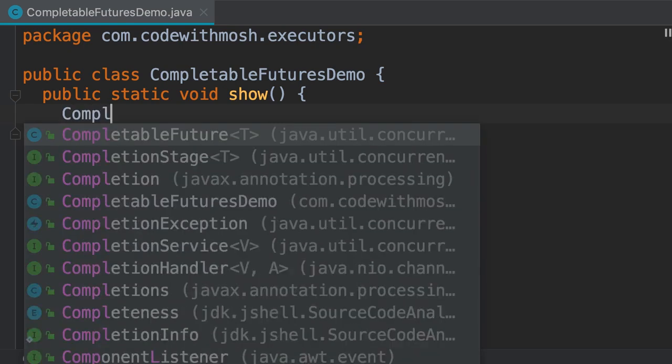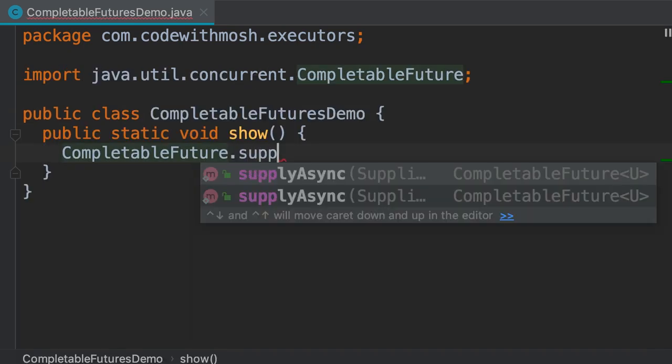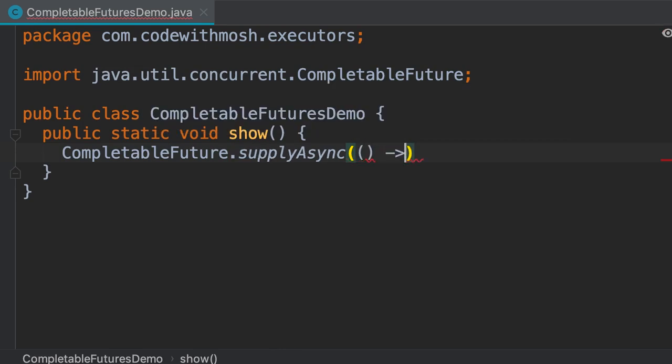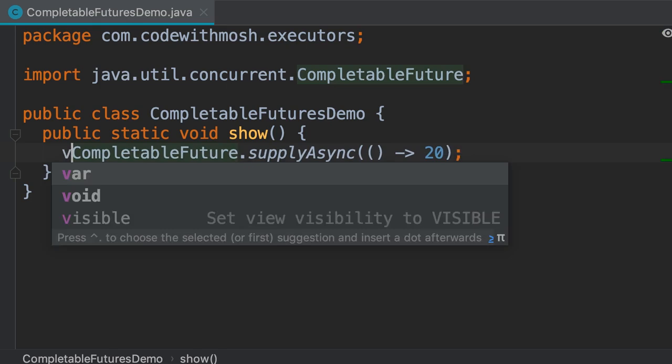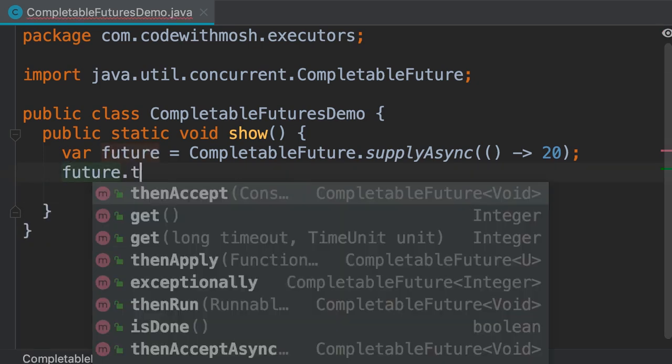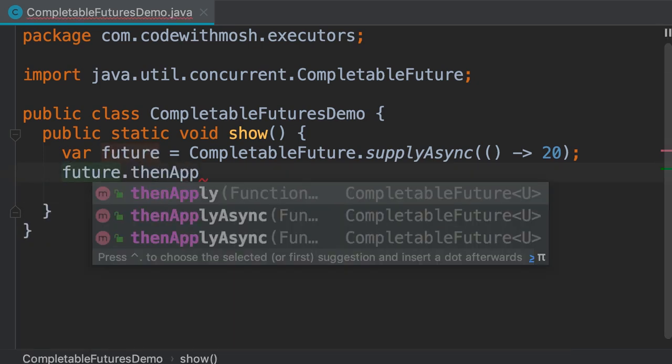First, I'm going to create a completable future using the supplyAsync method. Here we pass a supplier that returns the temperature in Celsius, let's say 20 degrees. Now we get a completable future and store it over here. This future object has a method called thenApply. So as I told you before, whenever you see then, that means execute this piece of code after this task or this future is complete.